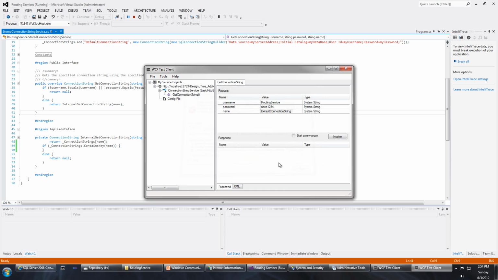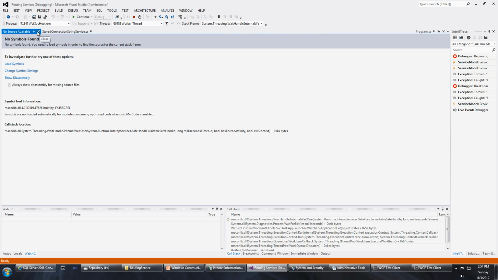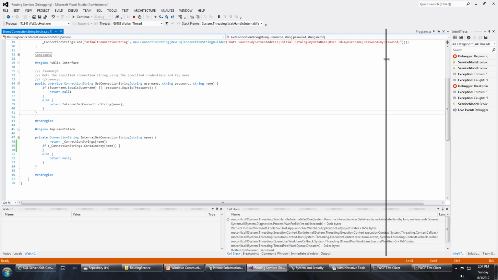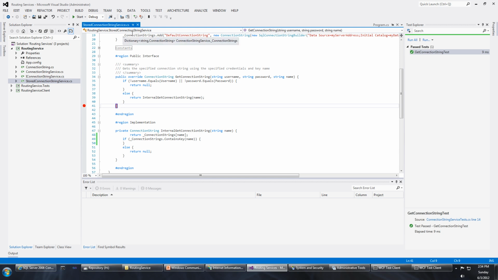So what we're going to do is we're going to break in the debugger, and we're going to use IntelliTrace. So we can see that we have a system.serviceModel.serviceError, and we can see that there is no set method for property password in type routing service.connection string. Okay, and this brings a good point about properties in WCF. Now in WCF, by default, properties need to have both a get and set access method.